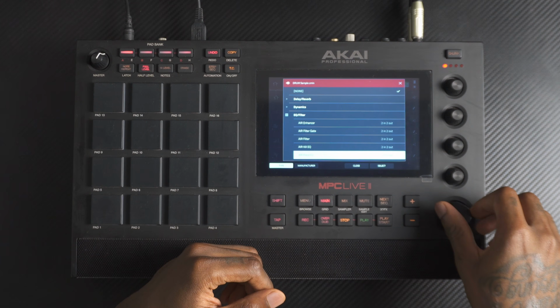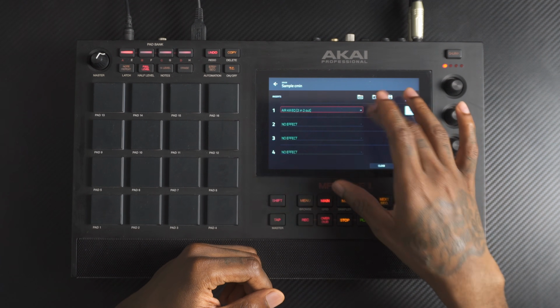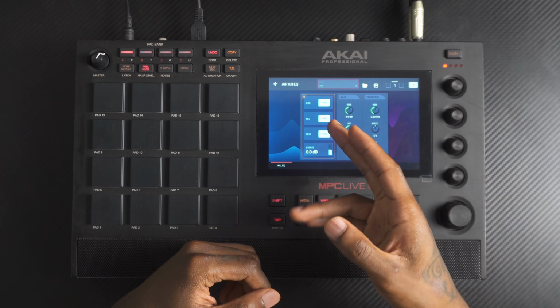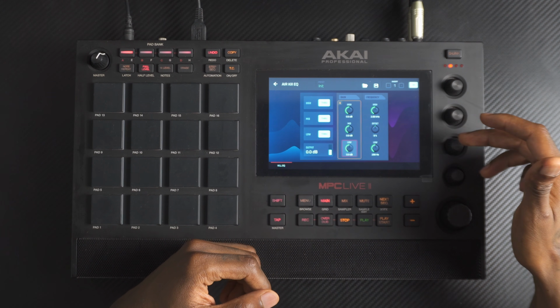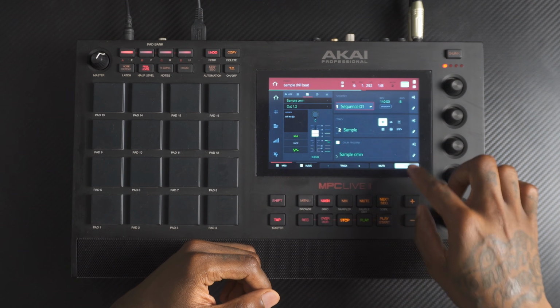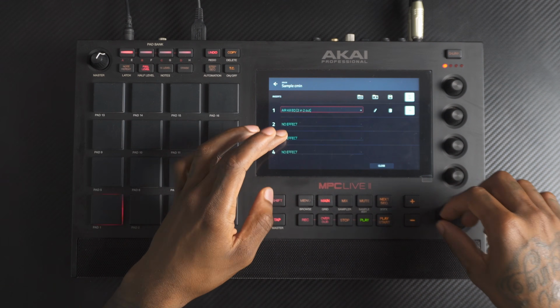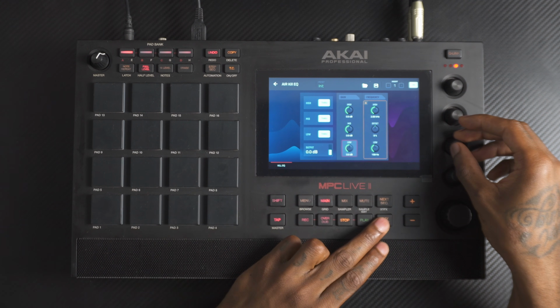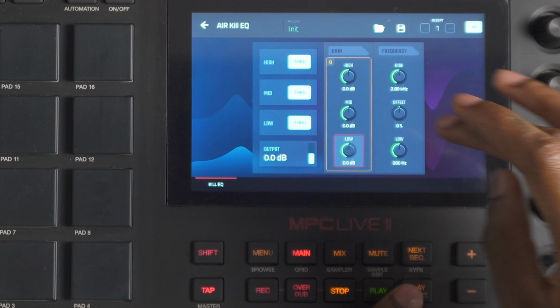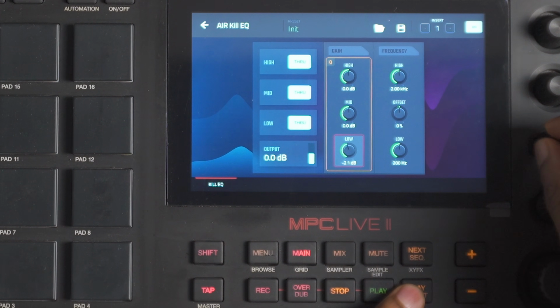I just like to take out the low end of the sample to make room for the 808, so I like to use the kill EQ. I'm not gonna go to any presets. What I'm gonna do is just turn down the lows. If we was to just solo this, you can hear the lows, and we just don't want that. So let's just go right here, bring this down a bit.